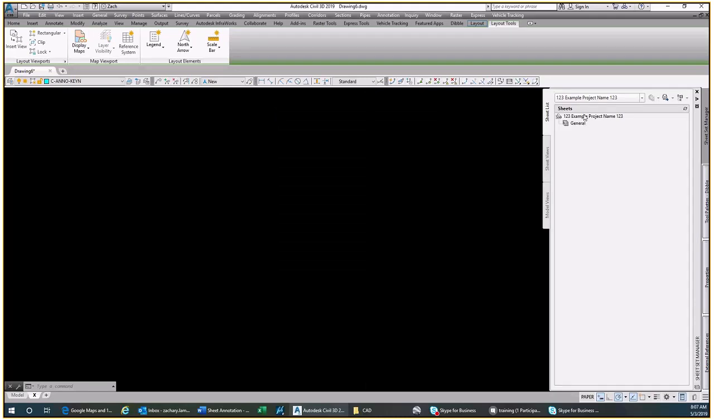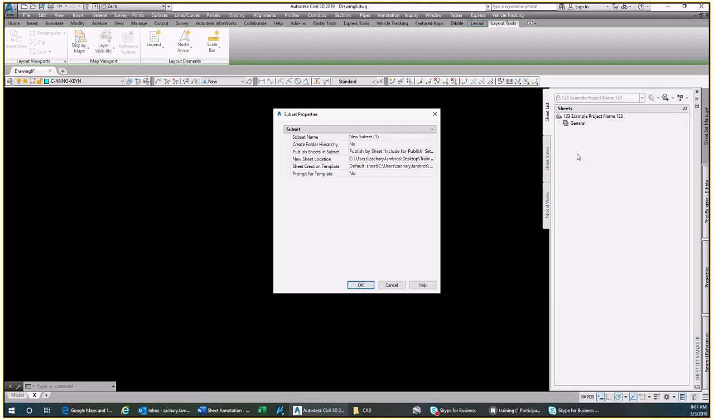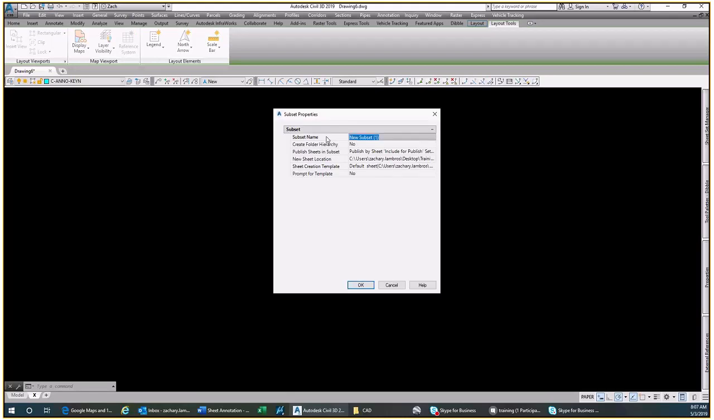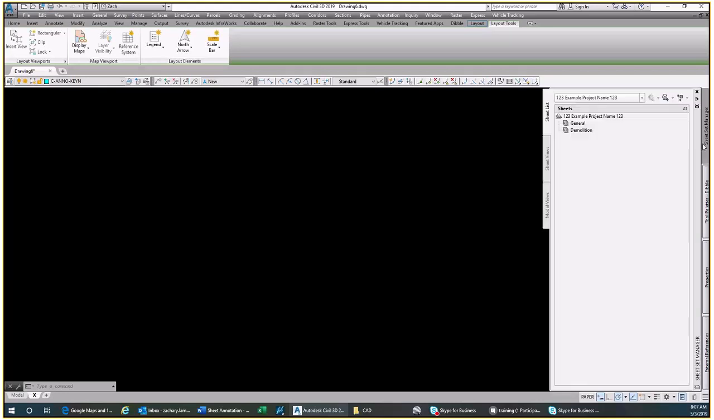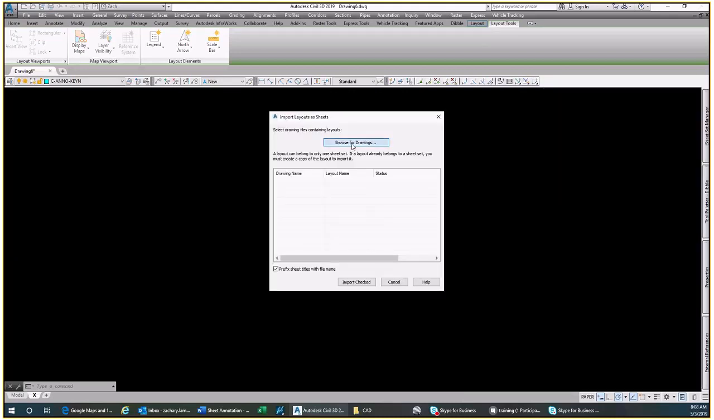You can also do, let's say you have 5 demo sheets. We'll do a new one for demo, and so on. If you only have 1 demo sheet, maybe you don't need a subset. It's kind of up to you. So right click on the subset that you want to import a sheet to, and click Import Layout as Sheet, and then browse for that drawing.